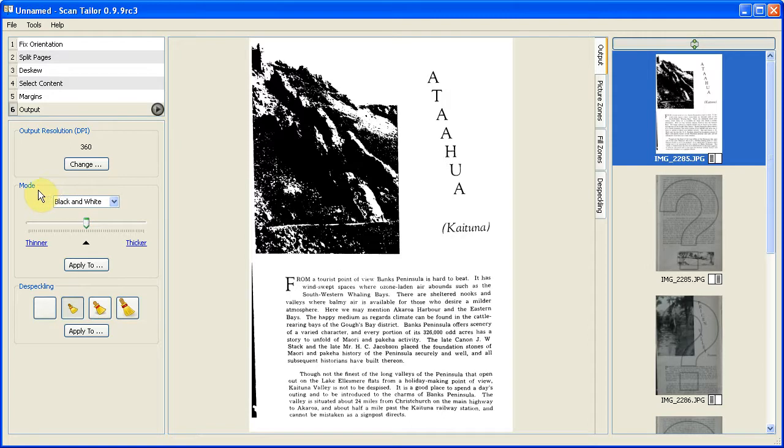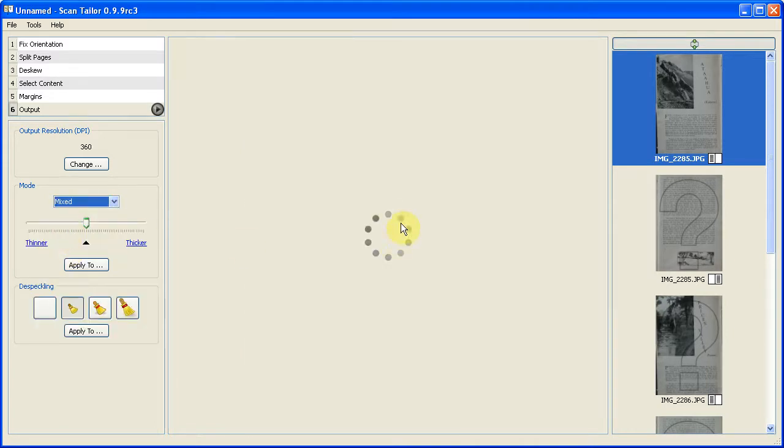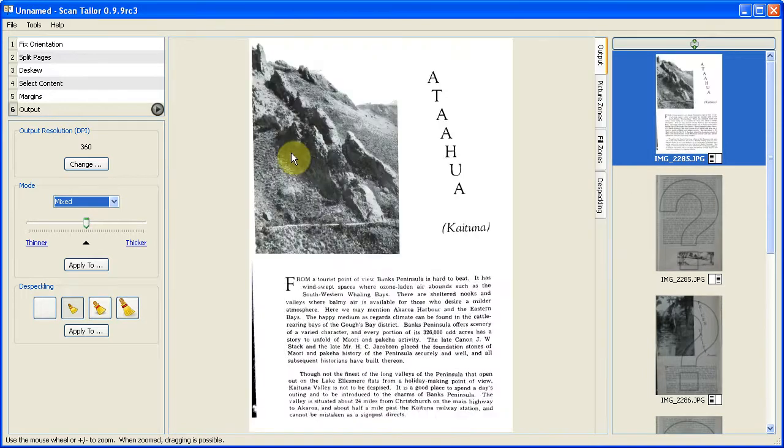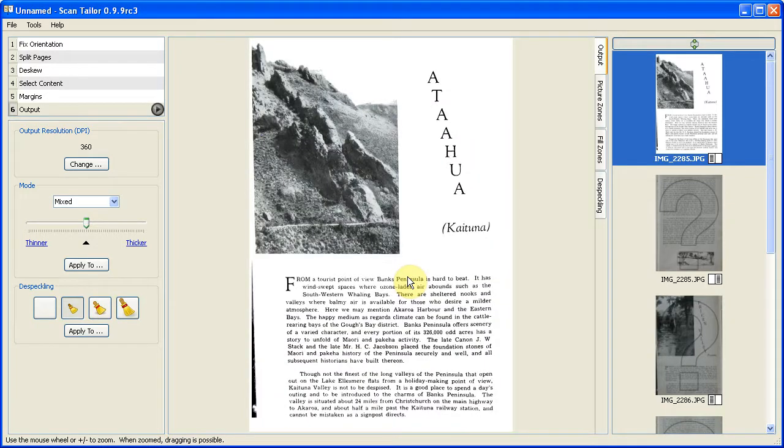the output mode. Currently it's set to black and white, which produces result like this. But we want, actually we have a choice between color and grayscale mode, which produces a result like this. However, in this case we are going to use a mixed mode. This mode tries to automatically detect pictures and output them in either grayscale or color mode, and output everything else in black and white. So we're going to apply this mode to all pages. Although we do have some which are text only, we could go with black and white with them.